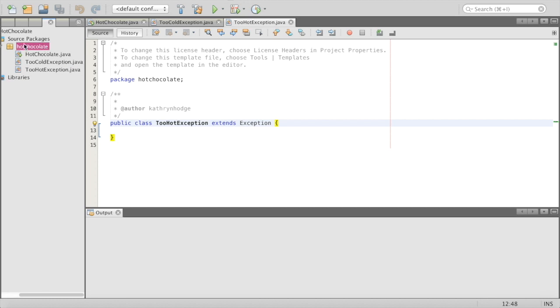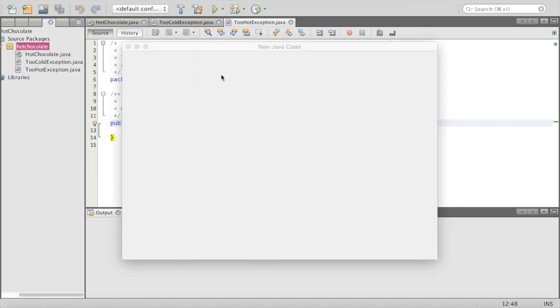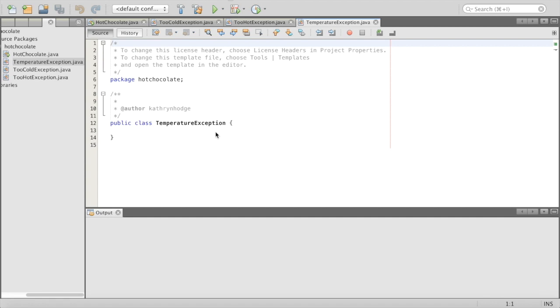So we're going to click on our package again, and we're going to do Control click, do new, do Java class, and we're going to do temperature exception in here. Hit enter, it's going to load. Here we are, the temperature exception. And basically what we're going to do is we're going to group our too cold and our too hot exceptions together.